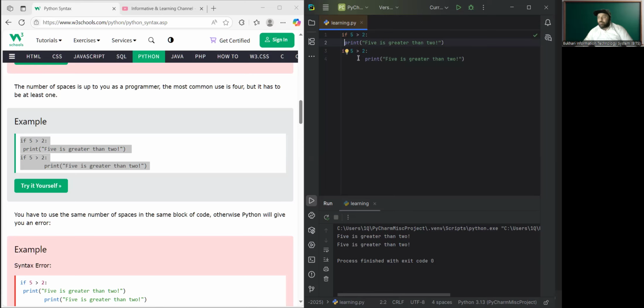Yes, these are 2 different blocks of code. There are 2 ifs. If there were only one unique if block, then it would print an error. But here, as I have already told you, we can give at least 1 space, 2 spaces here, 2 spaces here, 4, 5, 6, and so on. Many spaces are there, but it will not give an error. Why? Because it's a different block of code.